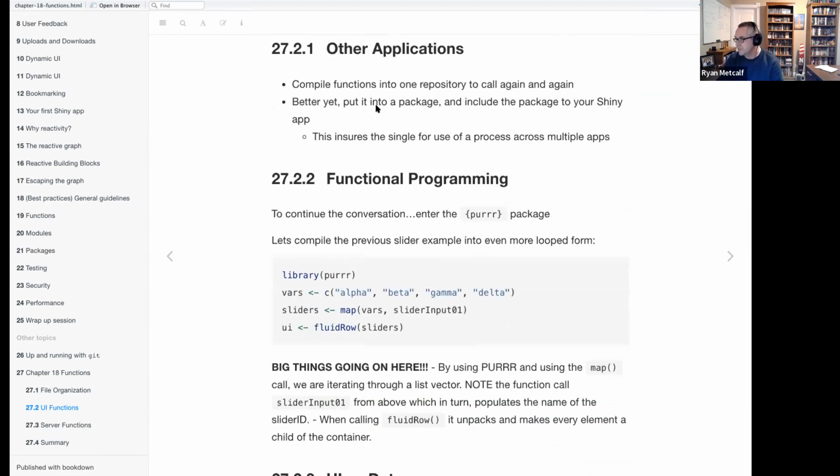Other functions was the topic that I kept short and concise. This particular section, the topic was compiling functions into one repository to call again and again. What I believe we were discussing in this topic was branching between multiple Shiny apps, but calling on a global repository of where we have these functions located. So if we were developing multiple applications, we could call on these other functions that we've already built, these helper functions, and just bring them into our code.